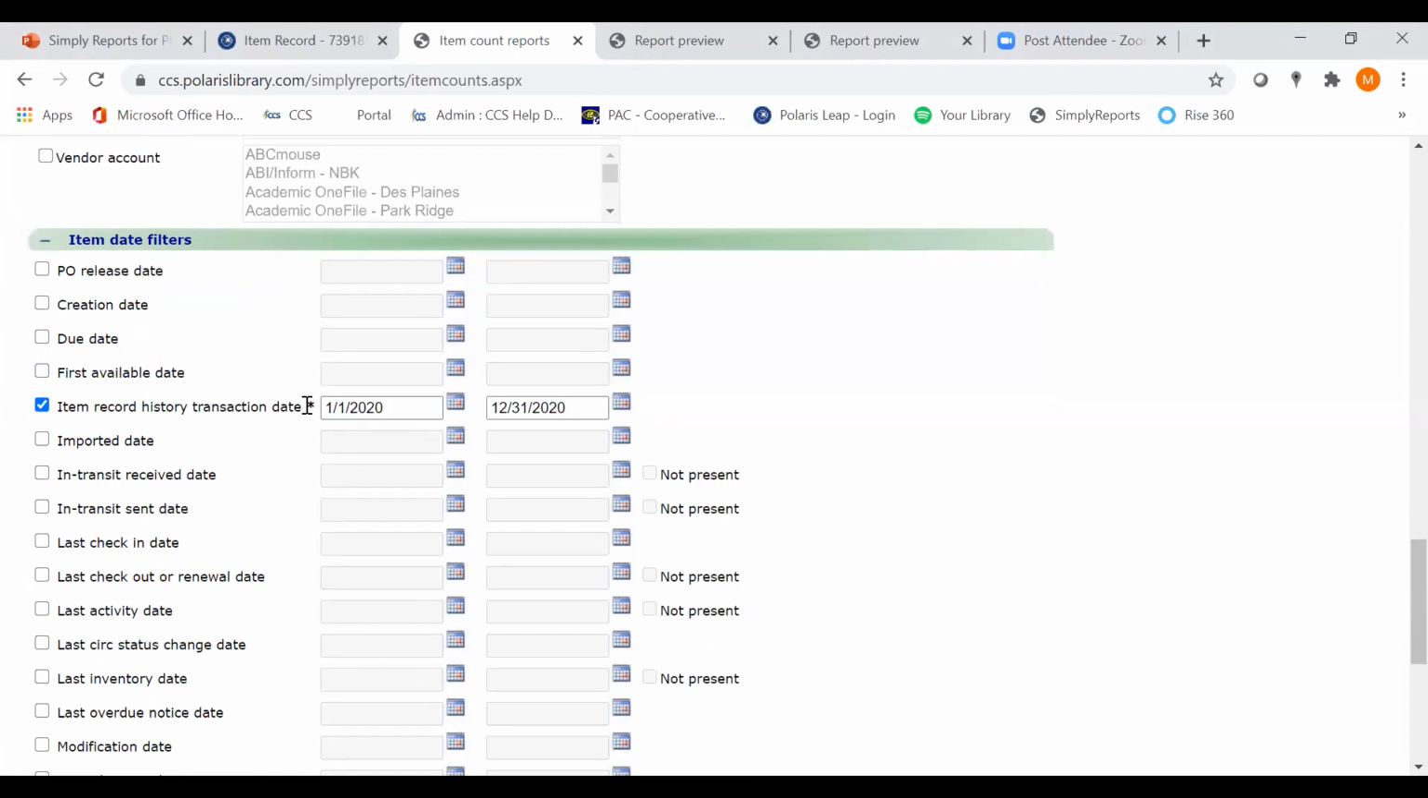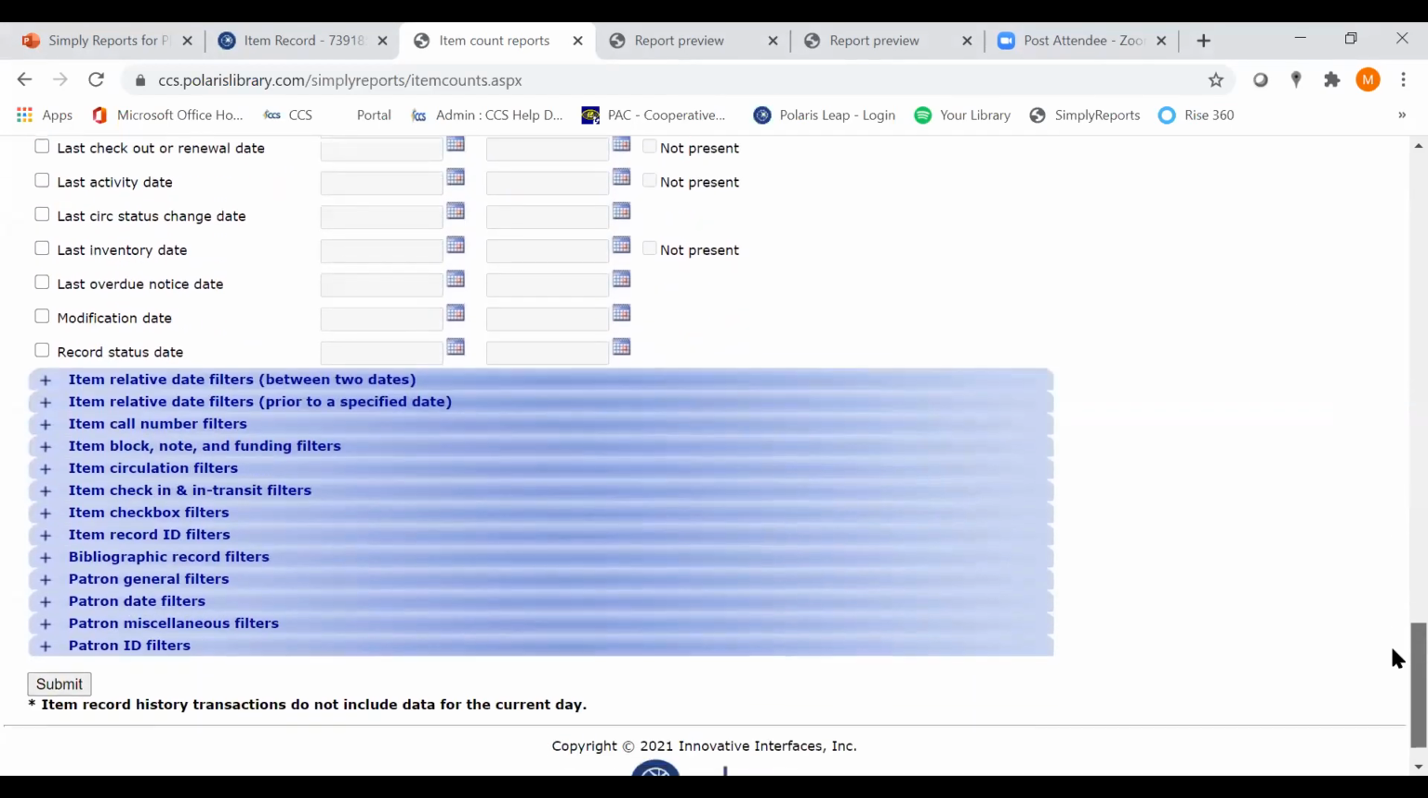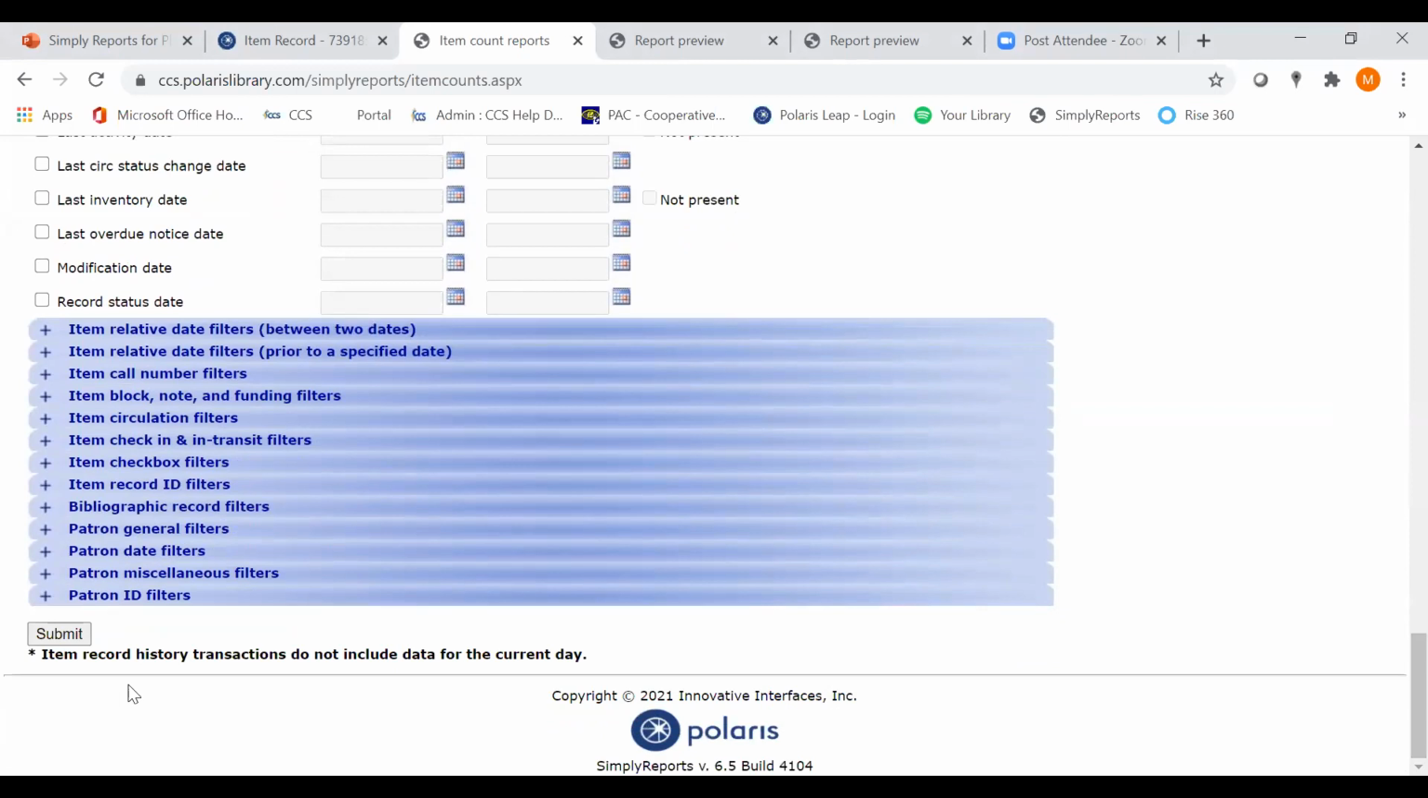You will see there's a little asterisk here. This is the only filter that has a footnote, and let me show you what that footnote is. I'm going to scroll all the way down to the bottom of my page. The footnote just tells you that any transactions that occur today are not going to appear on the report. For our report, it doesn't matter since we're focusing on a period of time in the past.